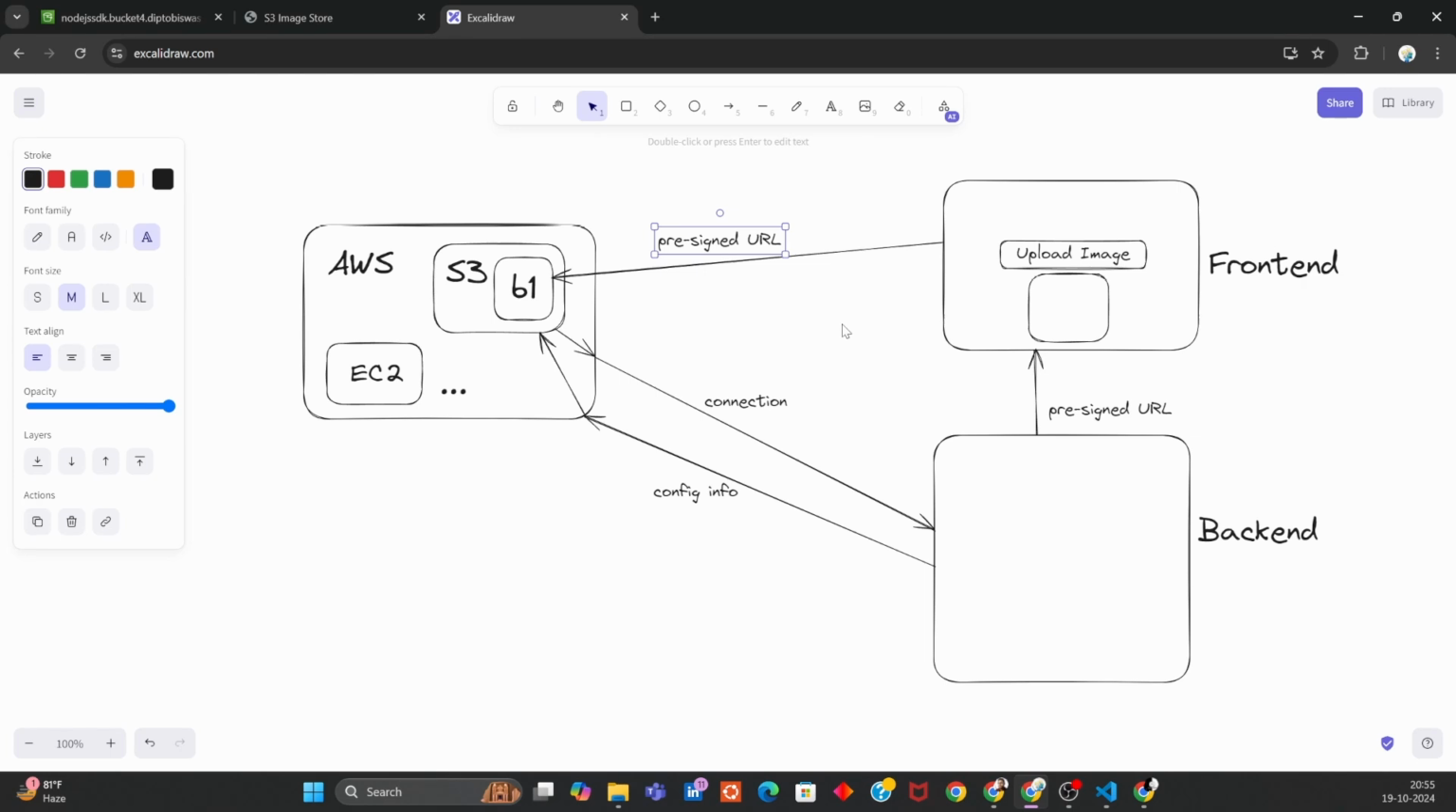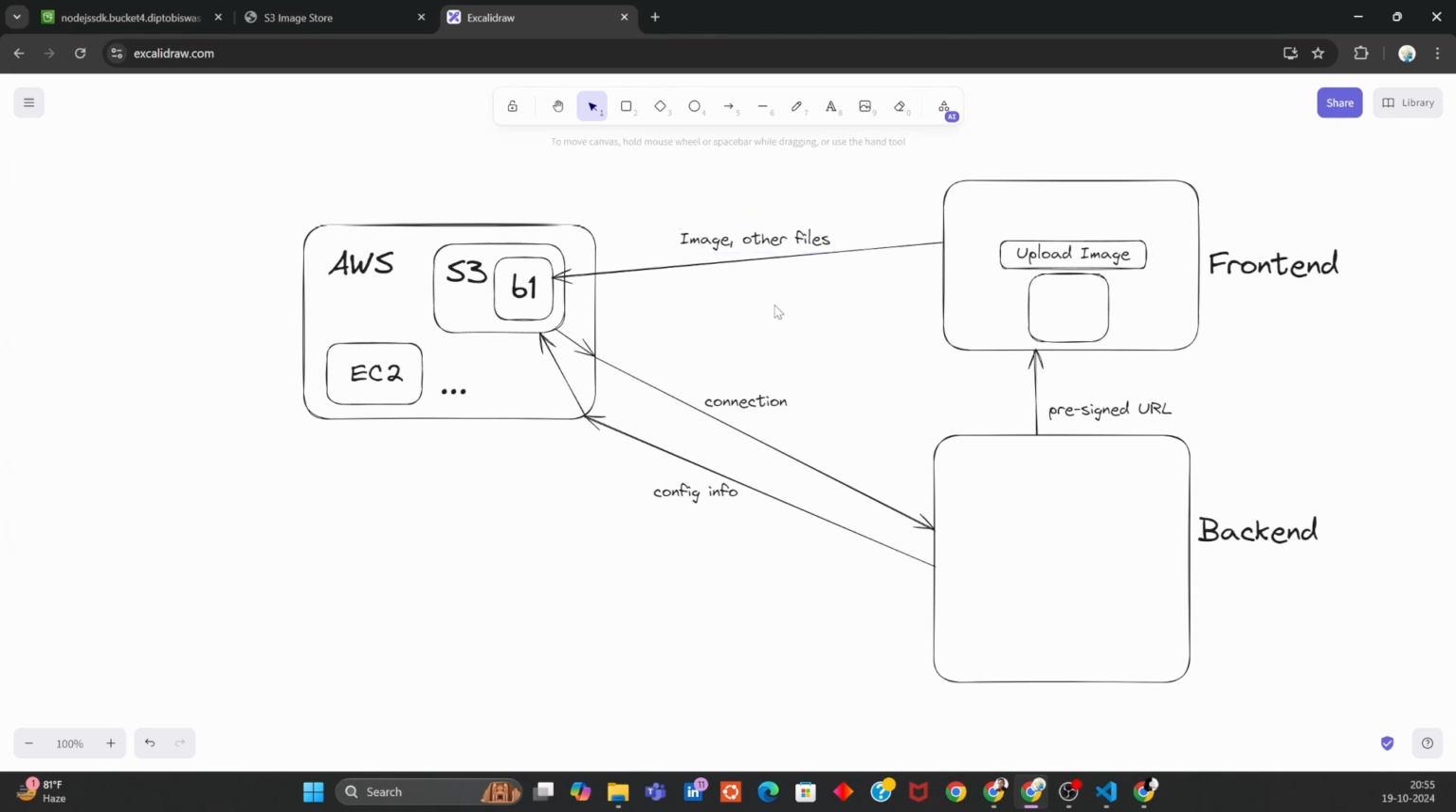So it's not the pre-signed URL actually. We are sending the image or other files. So this is how we are basically designing our system. It's a very simple thing.